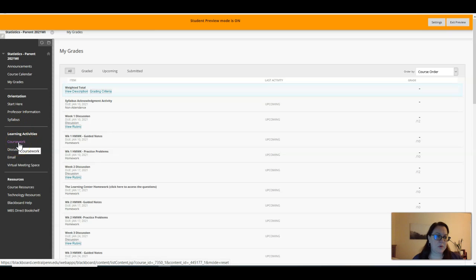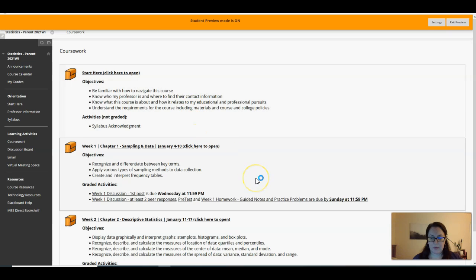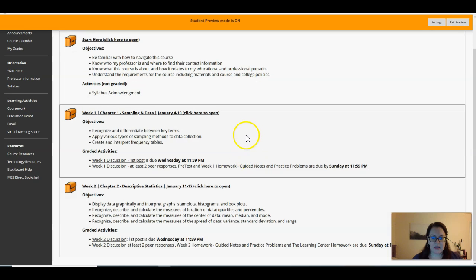Next, we're going to come to coursework. And right now you'll notice you can see the Start Here folder, week 1 and week 2. You will always be able to see at least the current week and the next week. That is just to help you plan out your time and figure out if you want to work ahead. That's fine. If you want to just look ahead, that's fine. I want to give you the option because I know some people's time is precious right now with everything going on.